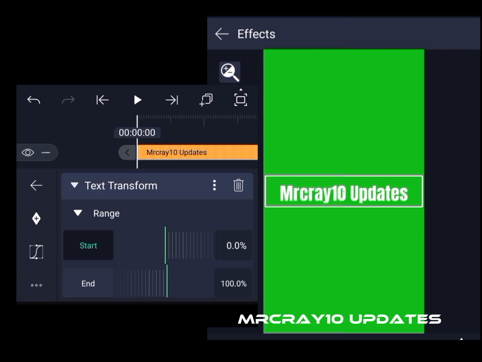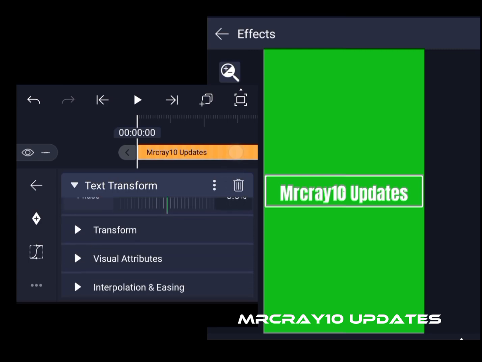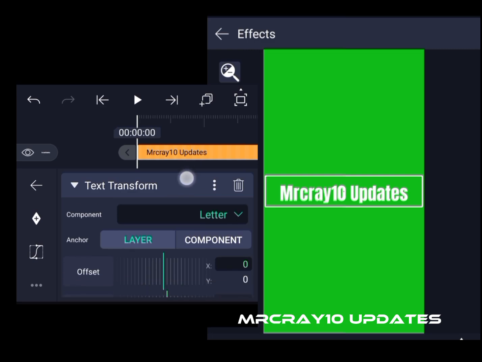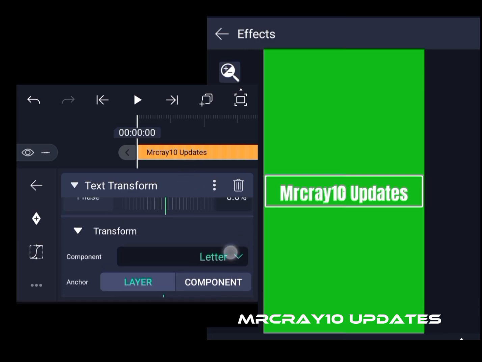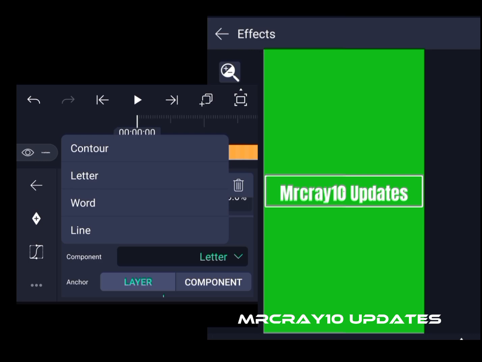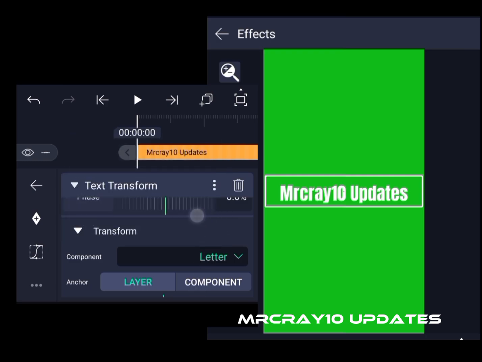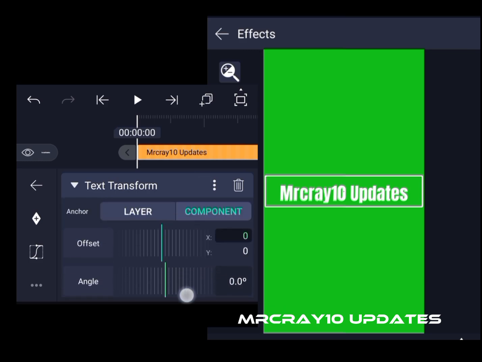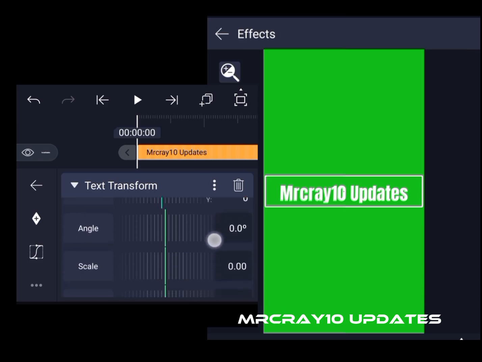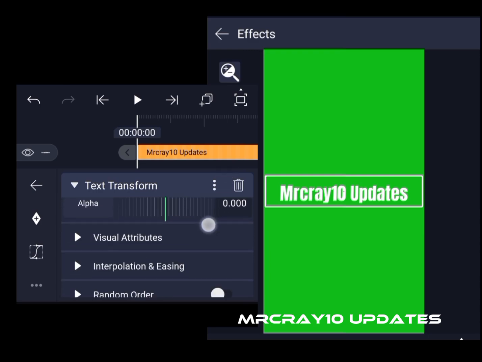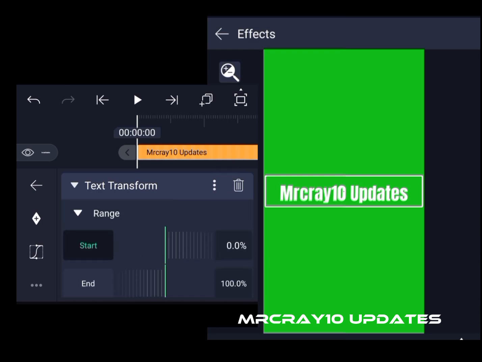So on the range, look at it here. Now go to transform. When you go to transform, you set yours. We select later. If you click on it, you see if you want the animation to go by word, or by lines, or by letters. I'll select letter here. Then the anchor settings has to be component. So you select component. Then there you are going to see offset, angle, scale, stretch and alpha.